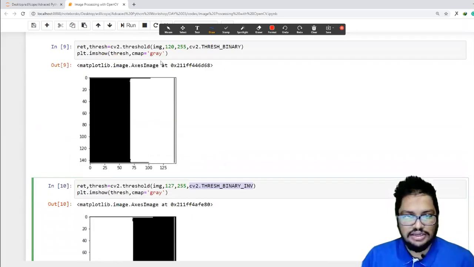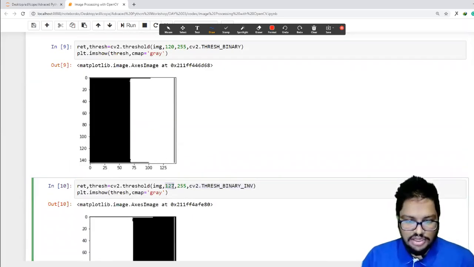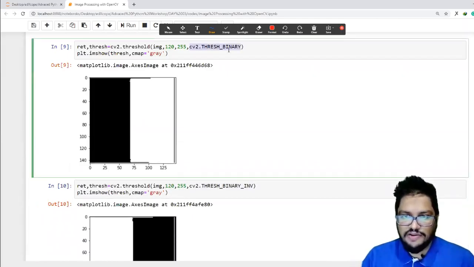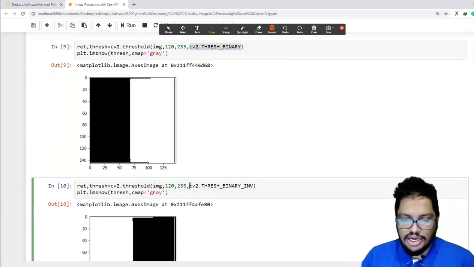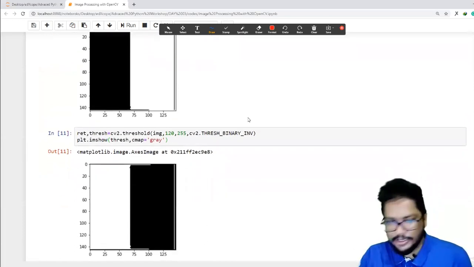Now you can see we have, let's say 120, you are going to get an image like this. So if we apply the same value and change the method cv.thresh binary into cv.thresh binary inverse, the inverse of that image will be given here. Can you see?